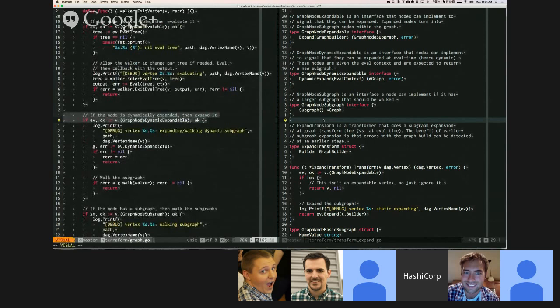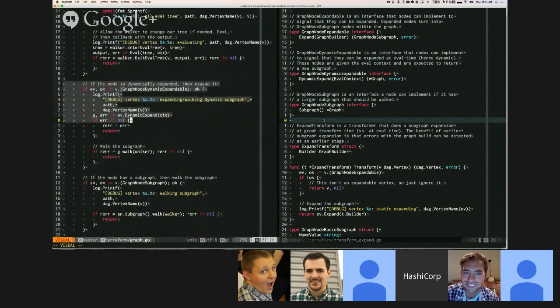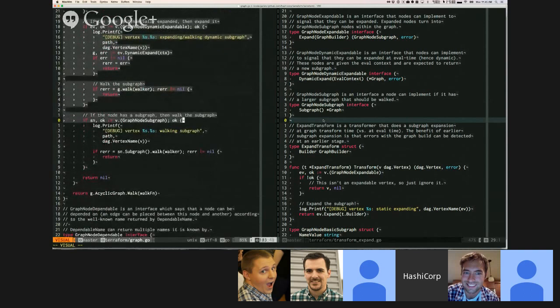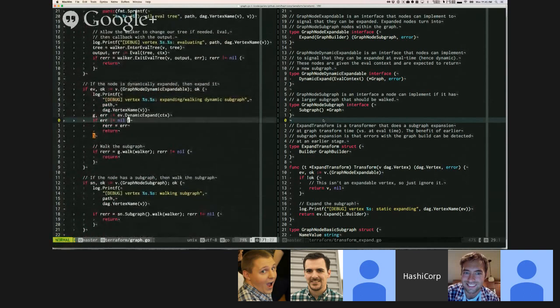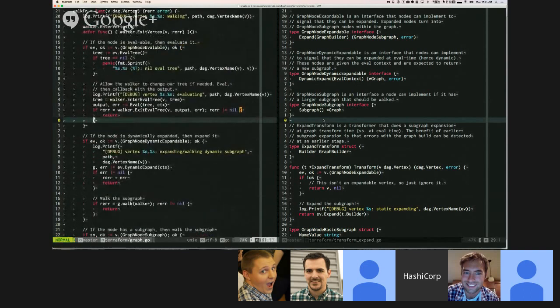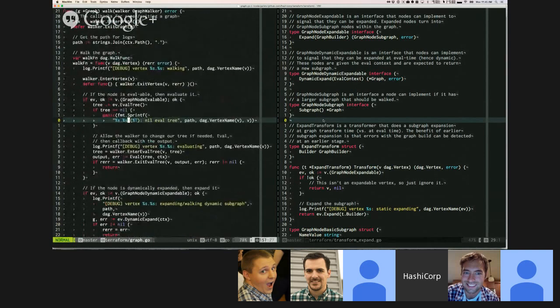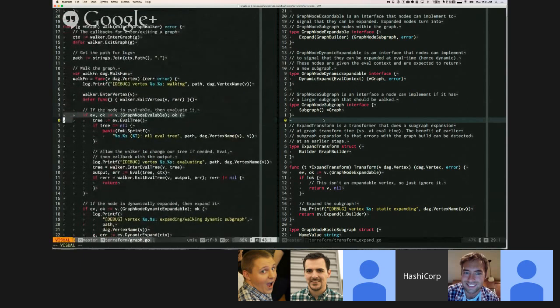But then the dynamic expand could assume that the validation took place and just expand with that assumption, which is pretty crazy. There isn't anything that implements both dynamic expandable and subgraph, but I guess that's possible. So yeah, this is super generic and really not tied to Terraform at all. The important one is graph node evaluable.